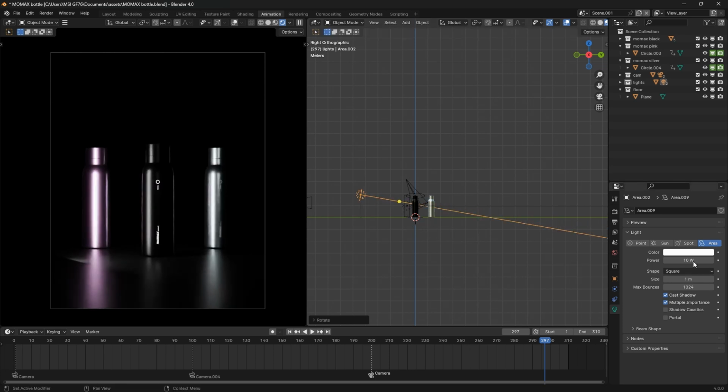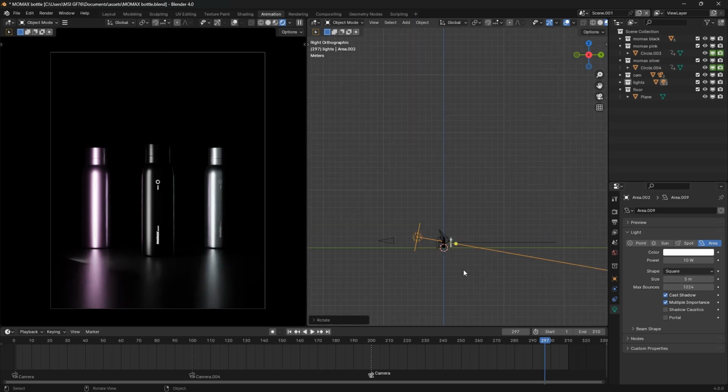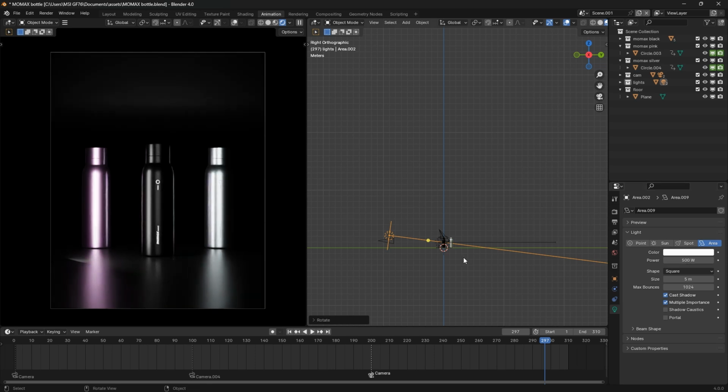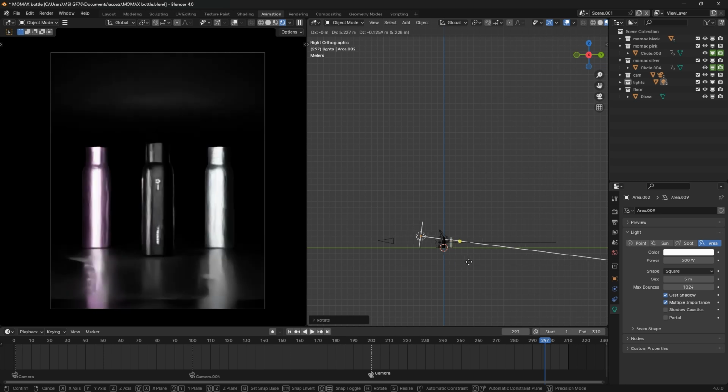Increase the size. I'm going to increase the size to 5. And I think I'm going to move it backwards to this point. Rotate it, and then I'm going to have this at 100 and see. Let's try 500. So now you can see it's a bit reflecting. Move it forward.